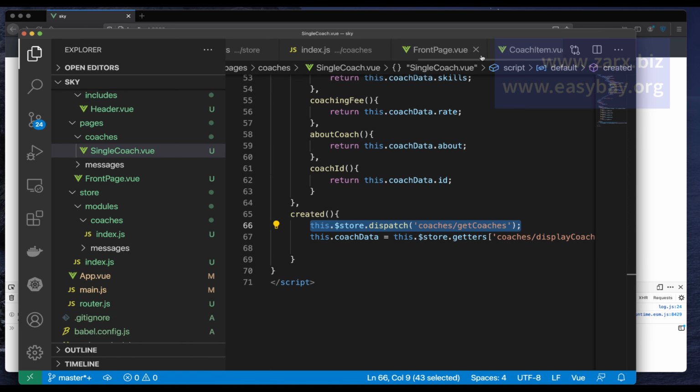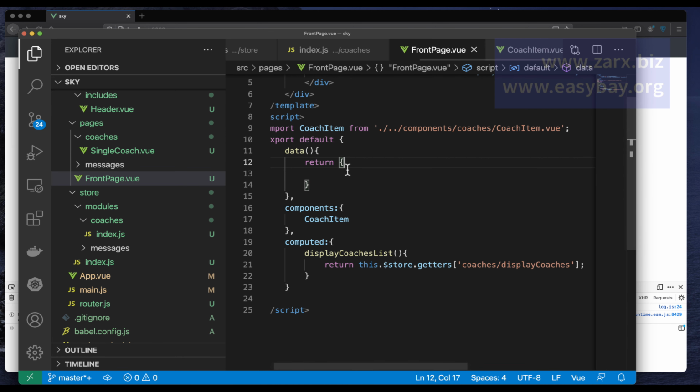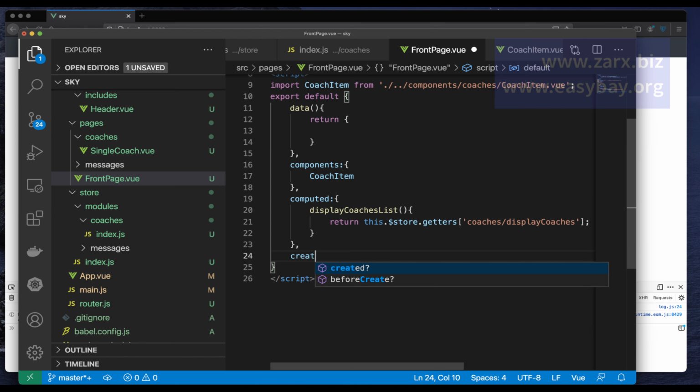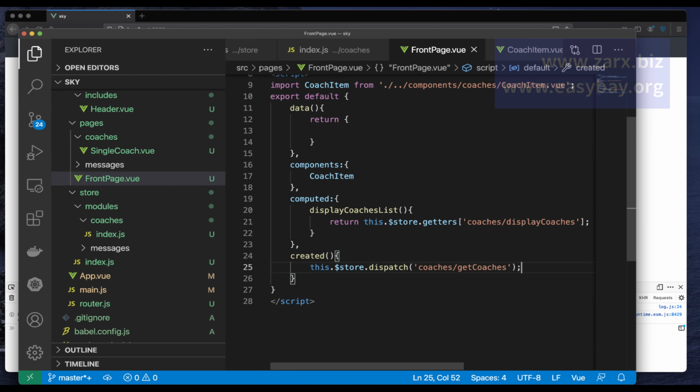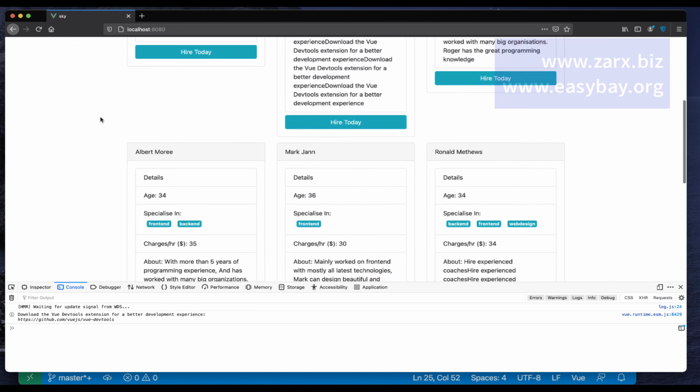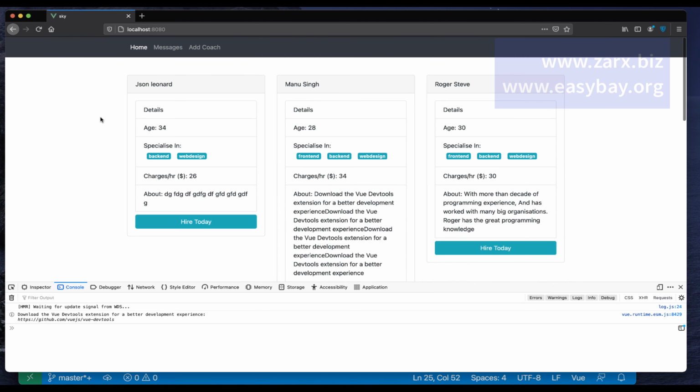I'm going to do that in the front page.vue file, and here I'm going to create the created lifecycle method from Vue, and inside it we are going to put this. Now I'm going to save this, go to home and refresh the page. When I refresh the page, now we have all the coaches coming straight away.